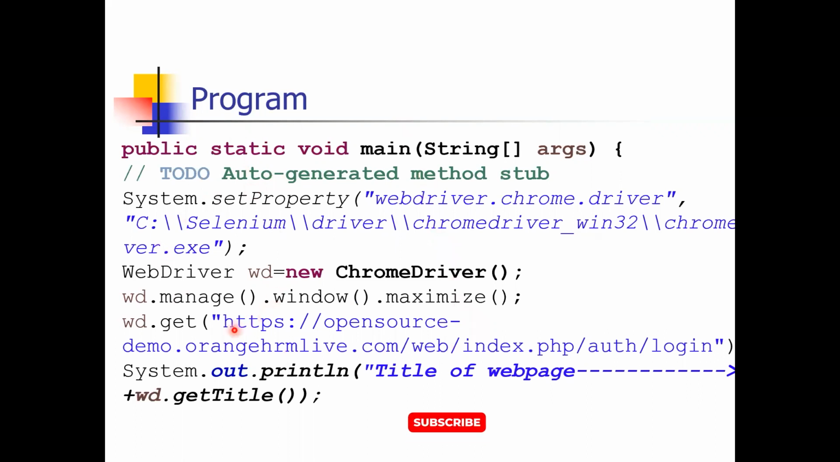Again, we have taken the URL of OpenSource HRM live. Since it's open source software and anyone can access it, I have used this. First, System.setProperty defines which type of driver we are using, webdriver.chrome.driver, then the location of the Chrome driver, then the object of the WebDriver, which is new ChromeDriver. Then the URL. We want the window to be maximized after opening this URL, so driver.manage().window().maximize(). If you want to print the title of the web page, the command is driver.getTitle(), which gets the title of the URL.